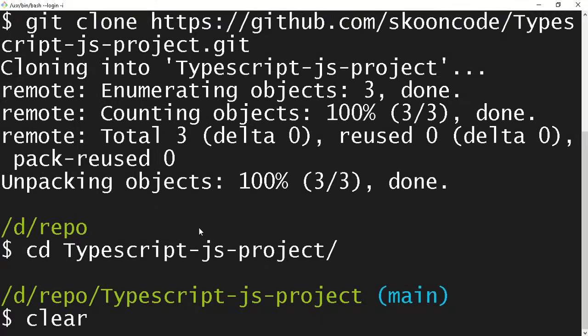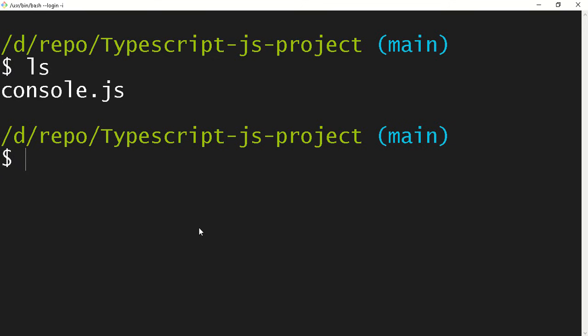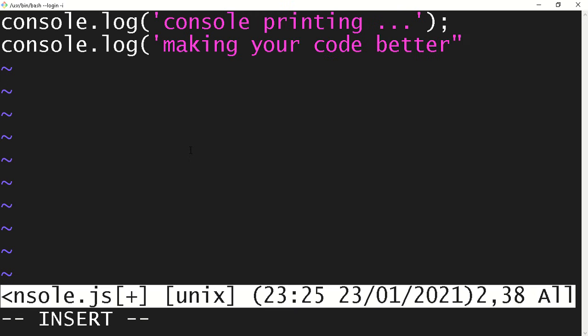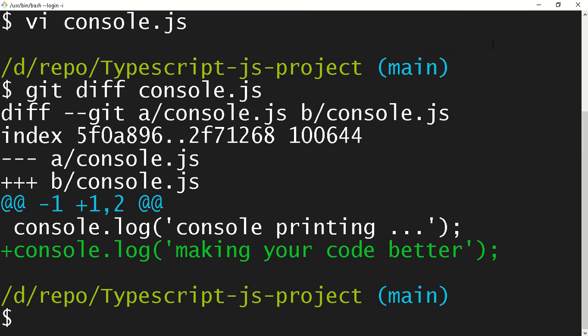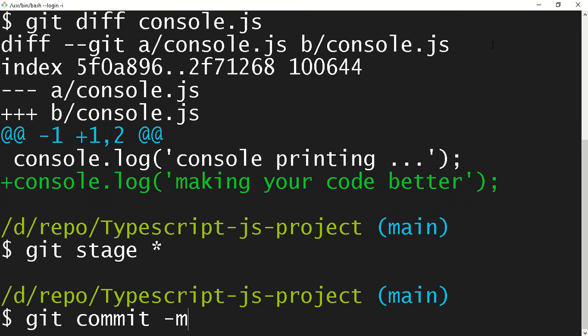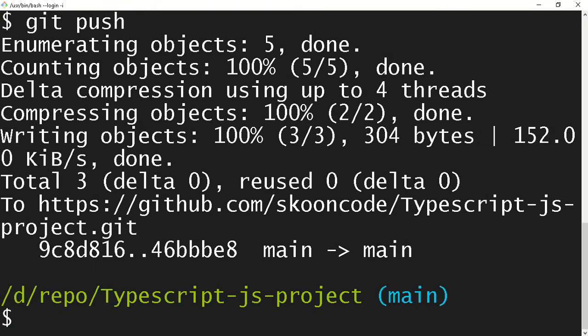Clear the terminal. Now I'm gonna list the files, ls, enter. We have only one file here. Now I'm gonna add my code and make this project better. So vi console.js. I'm gonna add console.log, making your code better. Save it, check the difference. Now stage the file, git stage star. Let's commit the changes, git commit -m updated TypeScript. Let's push the code, git push, enter. Code has been pushed to the remote repo.